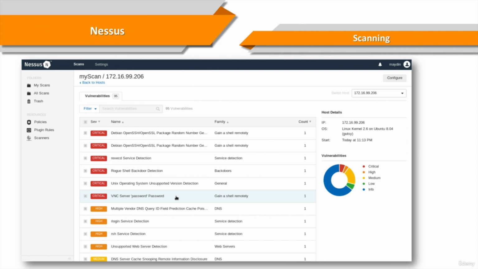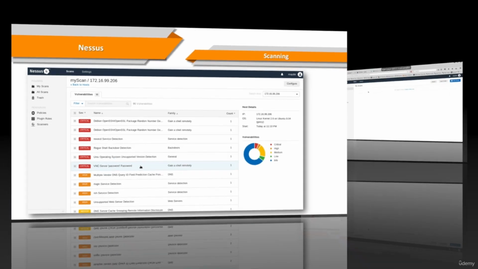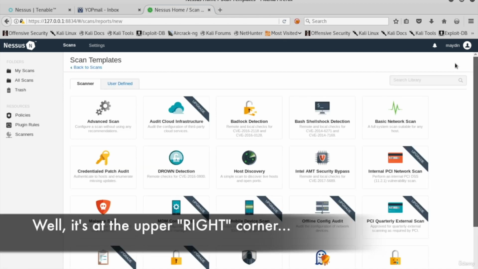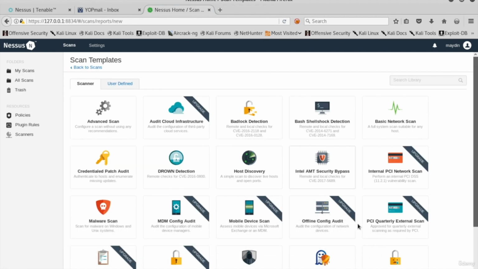At last, we are ready to start a Nessus vulnerability scan. This is the main page of the Nessus web interface. We are in the My Scans section of the Scans tab. At the upper left corner, click New Scan. First, Nessus asks for the scanner. We have seen them before, so here we can choose the most suitable one for our scan.